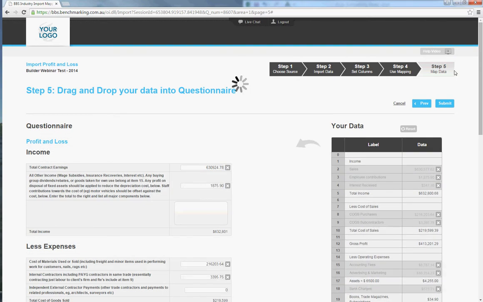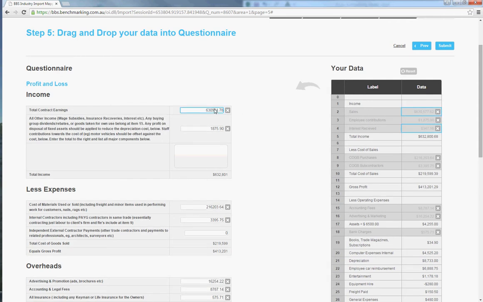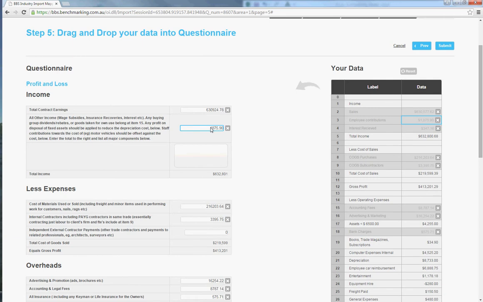If you have already completed a map, it will skip over step 4 and start to load step 5. And you can see here, this system has already started mapping my data automatically. So if you've created a map for a client in the past, the system will remember what to do and start assigning that data automatically, as it has done here. And so I can click on each of these cells to view what I've placed into each of these profit and loss categories here, and understand where this data is coming from.